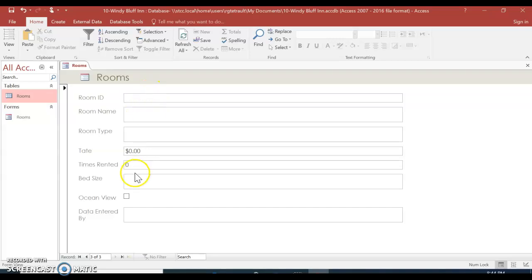I'm on the third record, and if you look down at the bottom, 3 of 3, so I'm on the third record. So I'll put in the room ID number, and then tab, and the name of this room, Bay Suite, and then the room type is Deluxe. When I'm typing in the room rate, all I have to type is 219. I don't have to put the decimal because it's 0. If I just press tab, it puts in the dollar sign and the decimal two places. How many times rented? 85. The bed size is King. And then the ocean view, so you want to put a check mark in there, so it's yes. And then the last one should be your name.